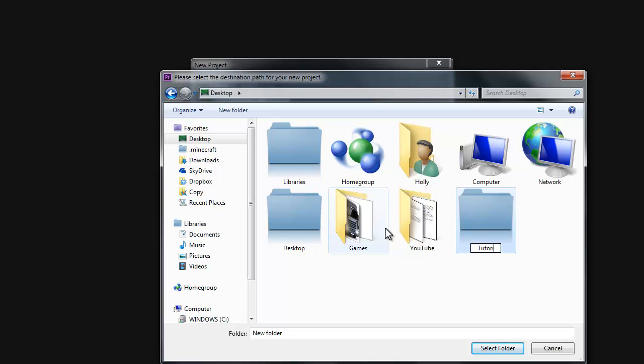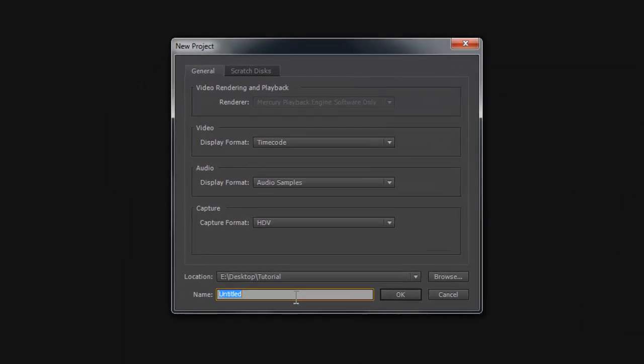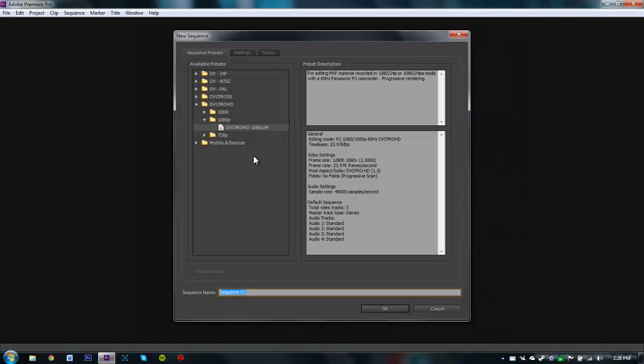So I'm just going to call this tutorial, and if I do that and then select that folder, and then I'm just going to rename it to tutorial as well. So that's what our project's going to be called, and all we need to do now is press OK. That's all fine. The next thing is sequence presets.